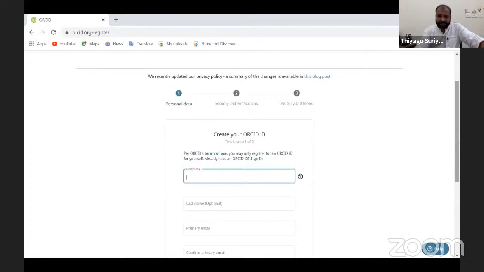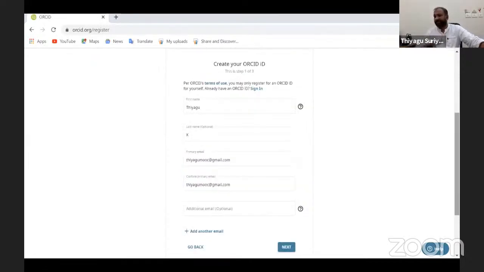So give the first name, last name, and primary email. These are the things you have to give. The first name is your name, then the last name is your initial, it's option one. Then the primary email address, then confirm primary. Even if you'd like to add an additional email address, it is possible. For example, if you have created with only a single mail ID and want to connect with another mail ID later, that's also possible. So first give the first name, then last name, then the primary details. Then after this, click the next button.